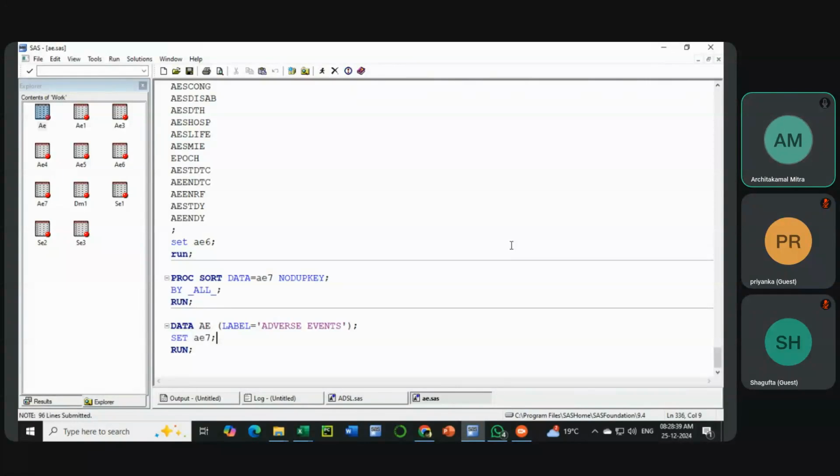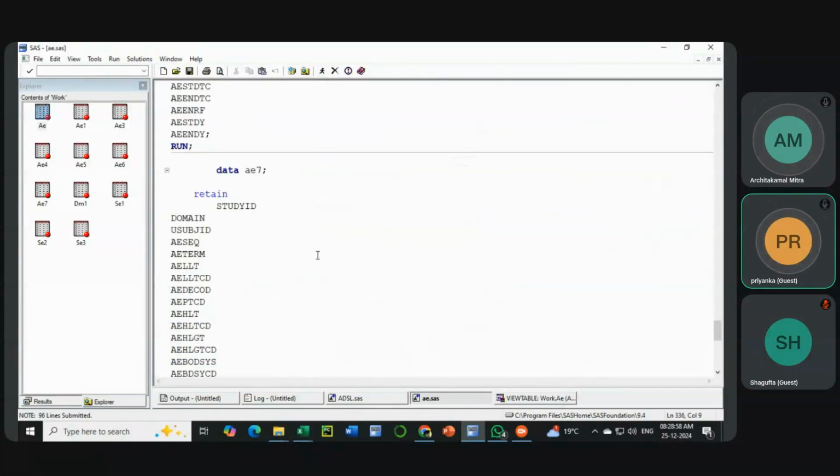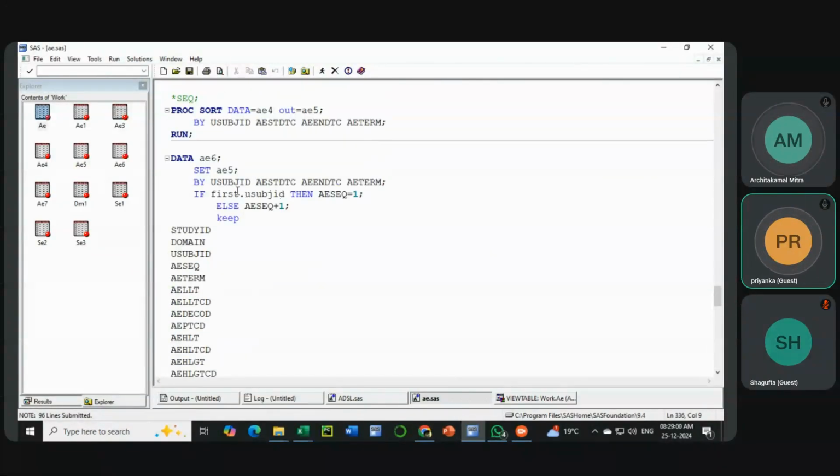Priyanka, Shagufta, can you show the AE sequence one more time? AE sequence is here. Okay. So 104001, this is the first sequence. Check the formula once. What we are sorting by is subject ID. We could sort only by subject ID as well. It's not needed to sort by these, but we have sorted because these are important variables: start date, end date, AE term.